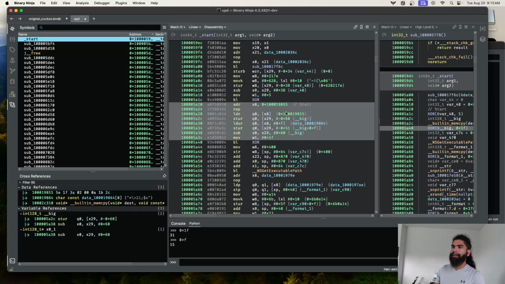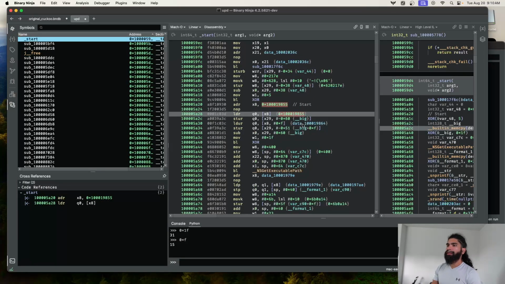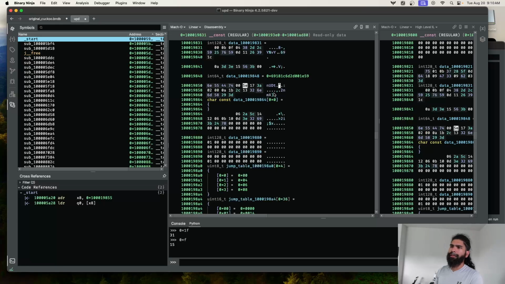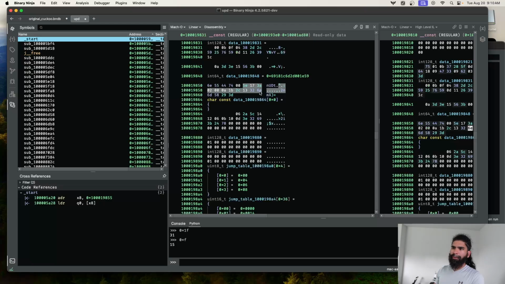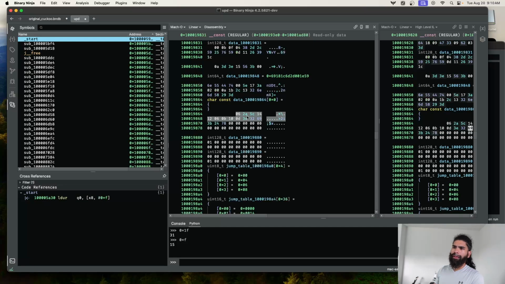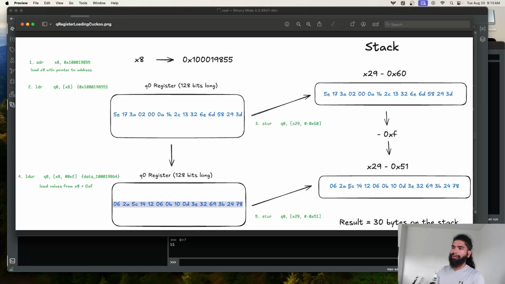If we go back, we can go to this address and see them. We can see this 5E, 17, 3A, and so on and so forth that gets passed in, and then it gets passed in again. These are the next 15 bytes. So this ends up being 30 bytes in total that are moved into the stack.